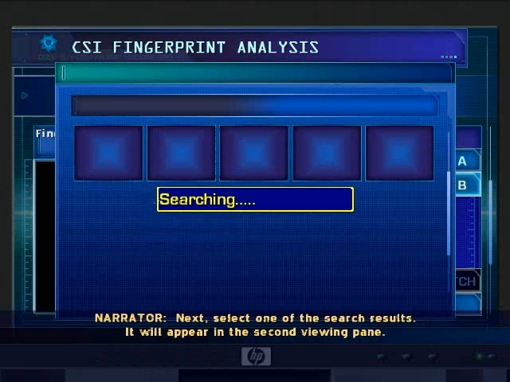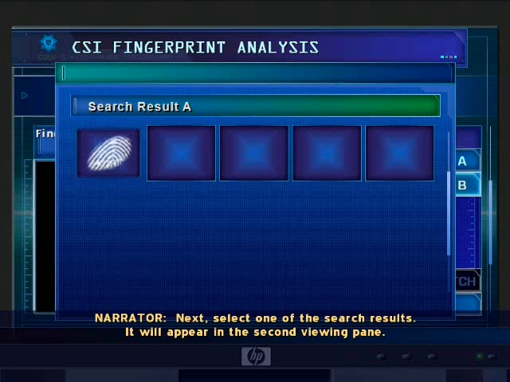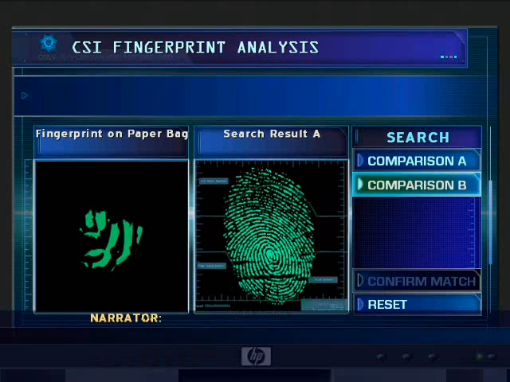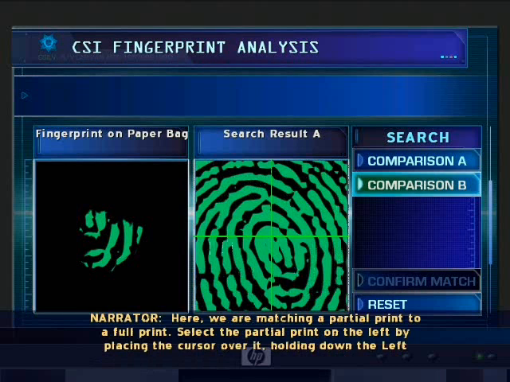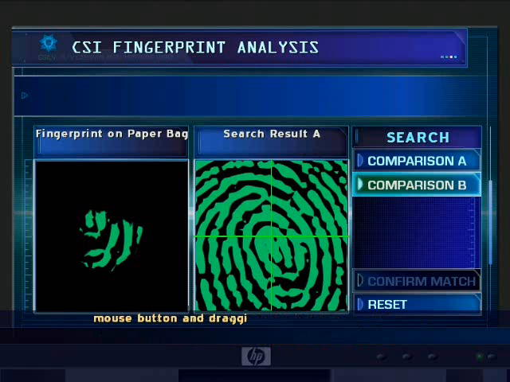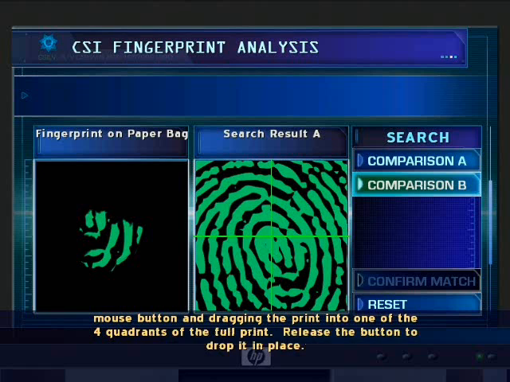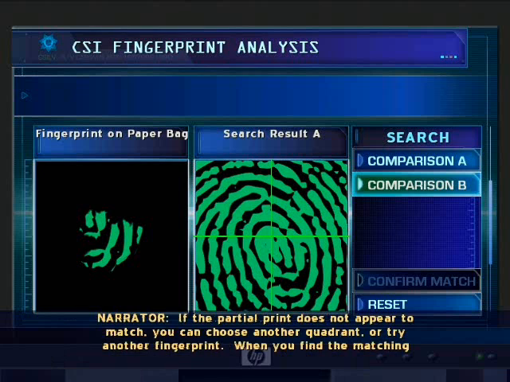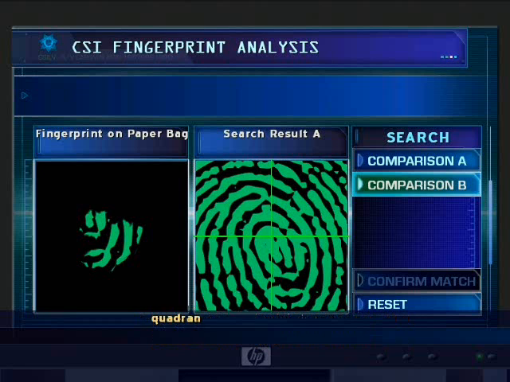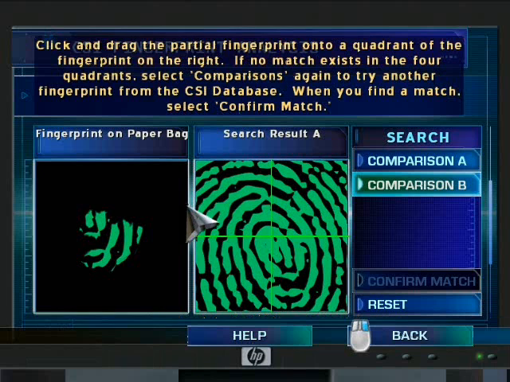Next, select one of the search results. It will appear in the second viewing pane. Here we're matching a partial print to a full print. Select the partial print on the left by placing the cursor over it, holding down the left mouse button and dragging the print into one of the 4 quadrants of the full print. Release the button to drop it into place. If the partial print does not appear to match, you can choose another quadrant or try another fingerprint. When you find the matching quadrant, select Confirm Match.